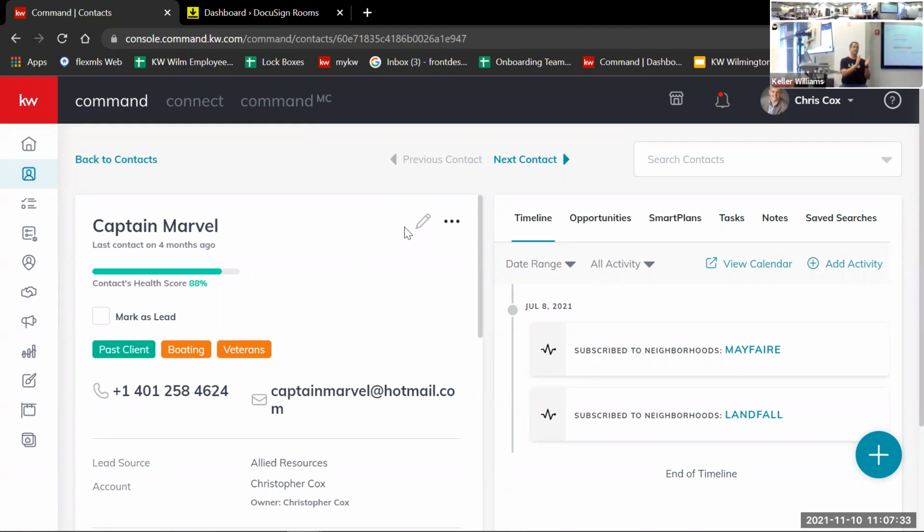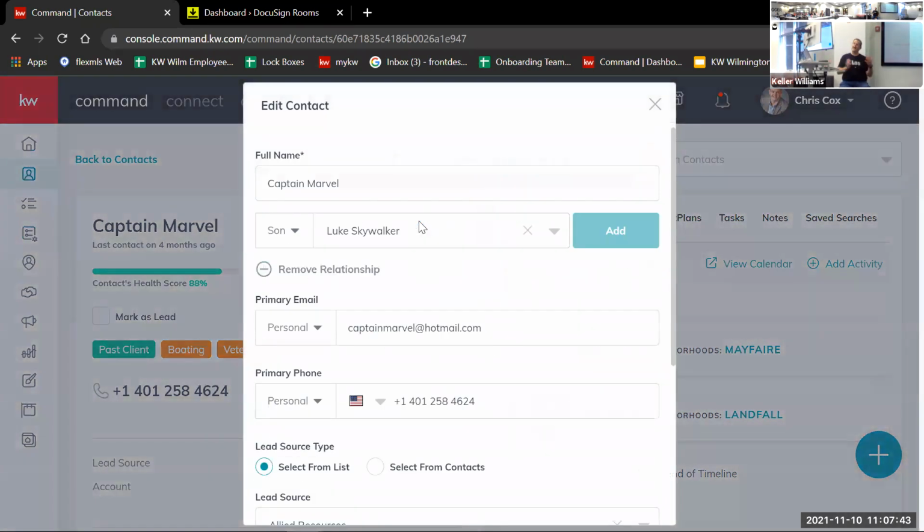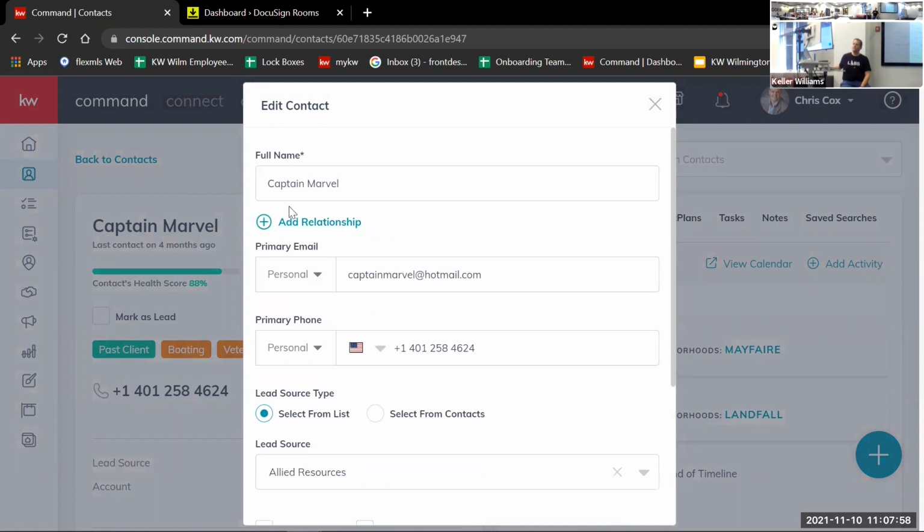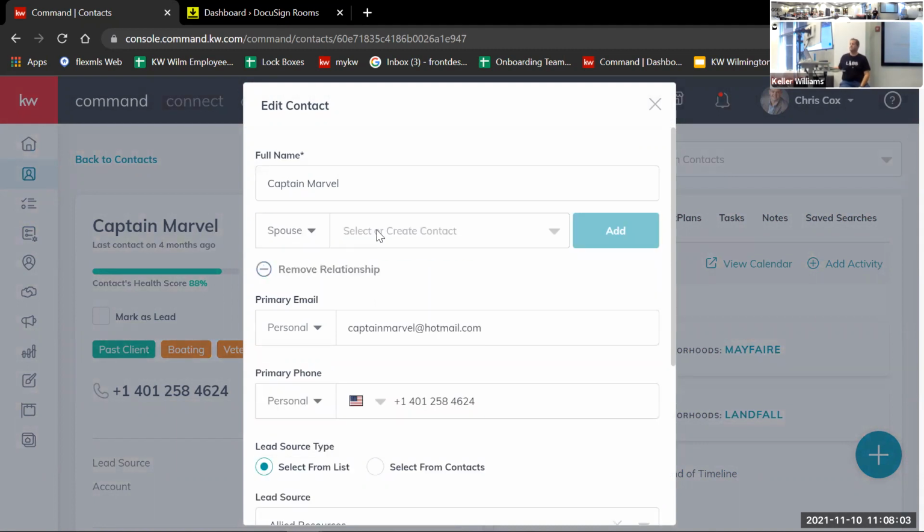You can actually create relationships. And I feel like that's a super underutilized field within Command. So to do that, you are going to go into your edit. When you're adding the contact, you can do this as well, but if it's an existing contact, we have added that Luke Skywalker is Captain Marvel's son. So you can create that relationship or you can remove that relationship. To do that, it's the first thing under the name. You're going to start with add relationship and you just search for someone else in your database. They do have to be in the Command database already.